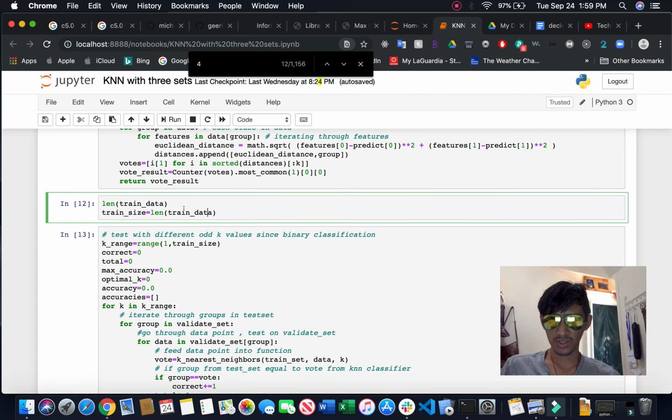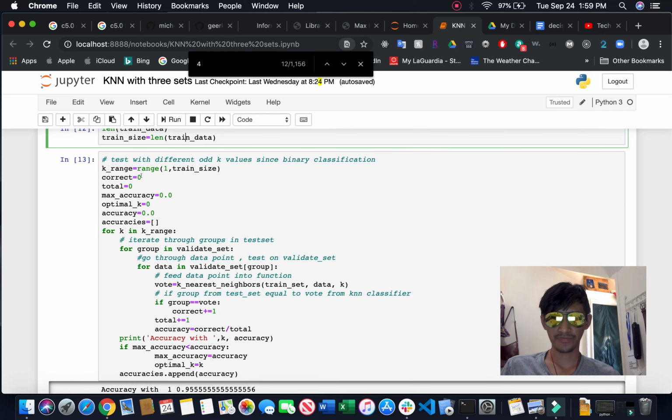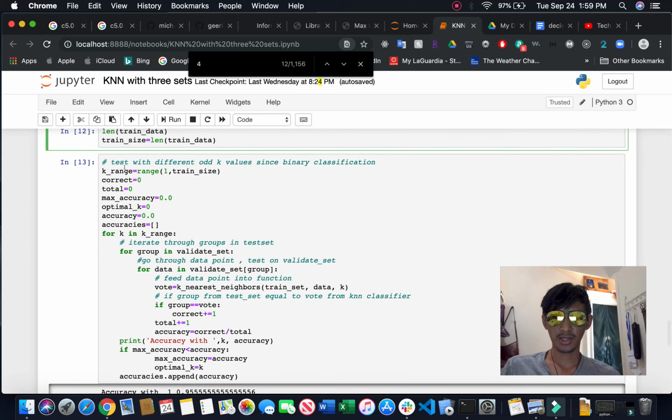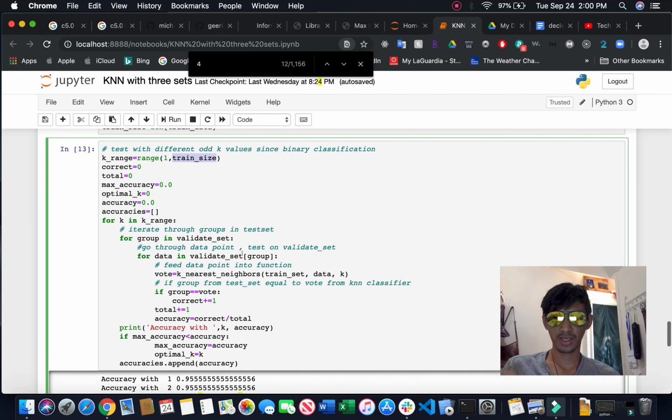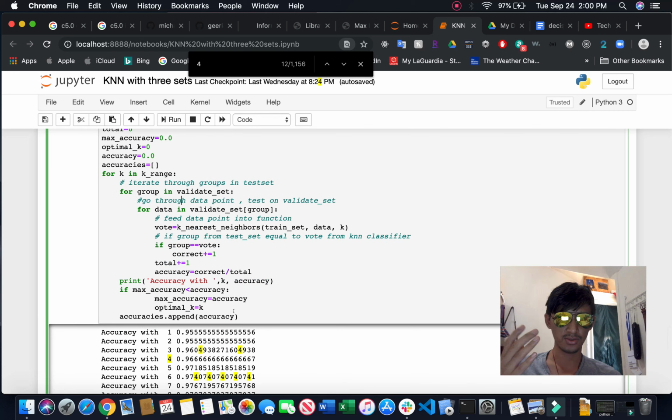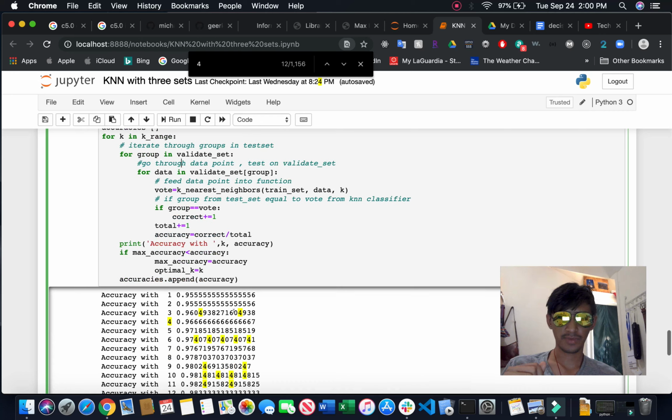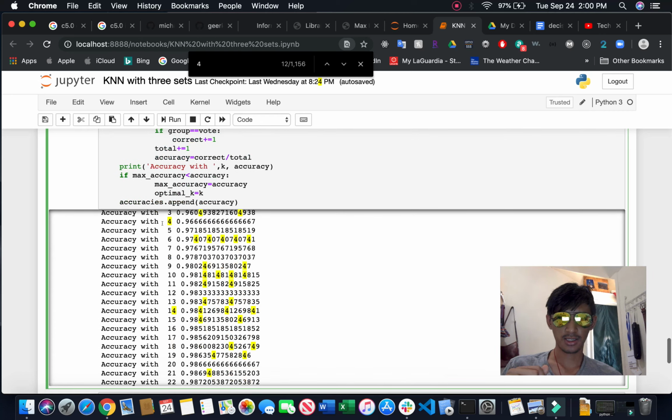Then you put the length of the train data into the train size, to choose the optimal k. We iterate from 1 to the train size. What we usually do is pass the validation set to the function, and then get the optimal k. You go through all the k values and choose the one with the best accuracy. Okay, this is the function.